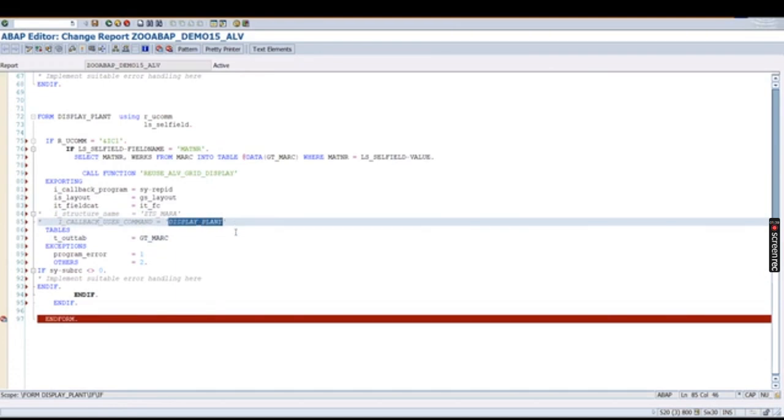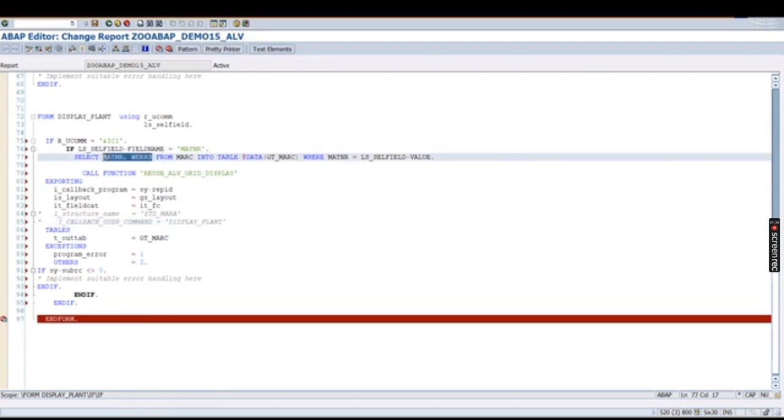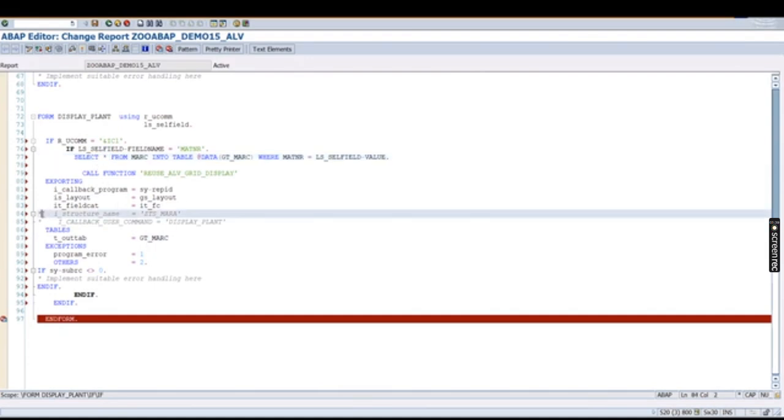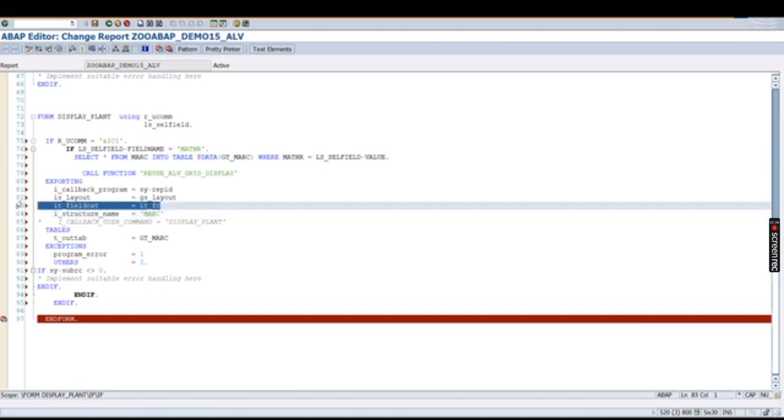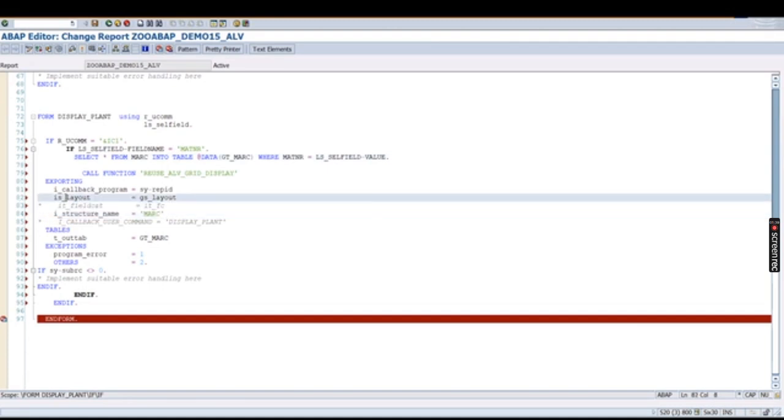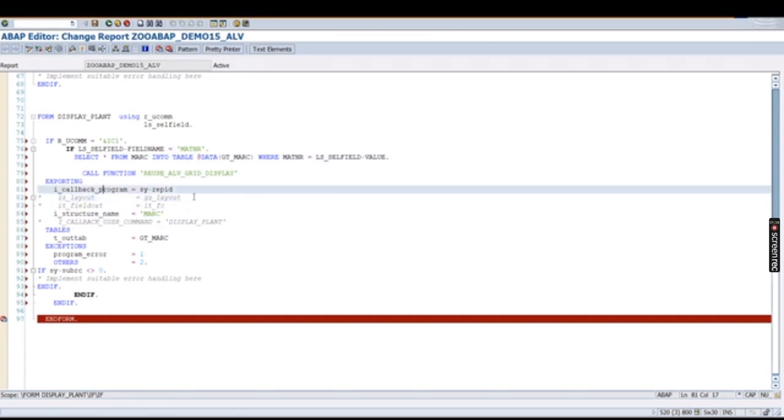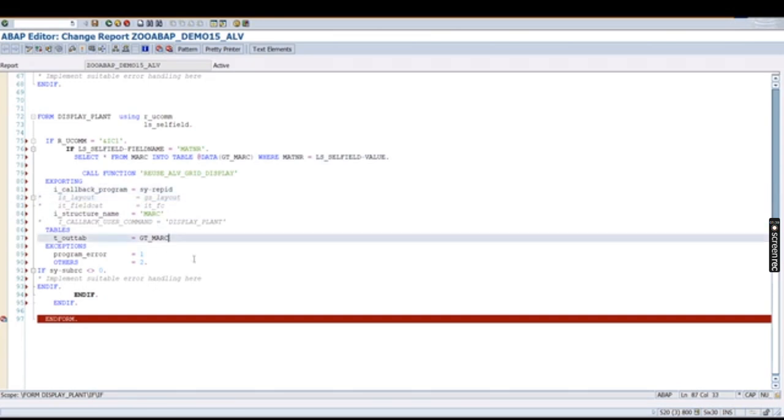So here, instead of getting these two, let's suppose I want to get the complete row. It will be easy for me. I can just use the reference of the structure, and I will show you quickly over here. Marc, and this field catalog is now not required. Layout also not, callback program is fine, and this is fine. Okay.